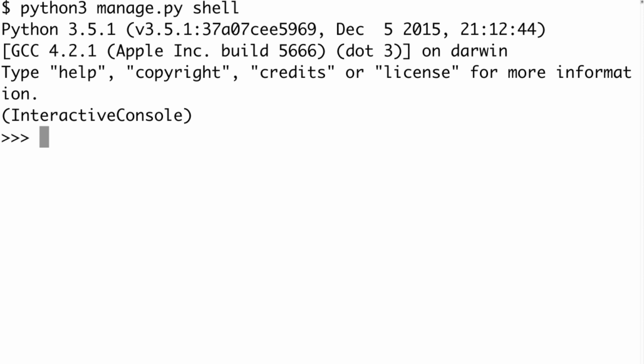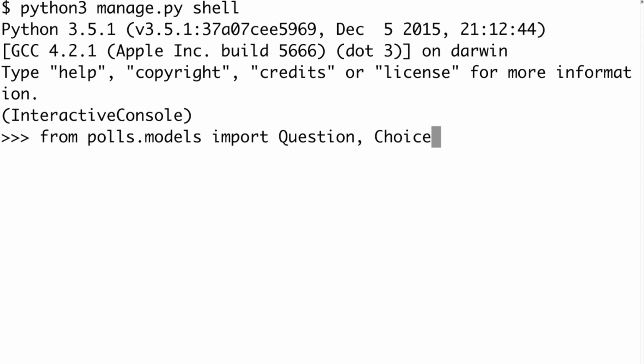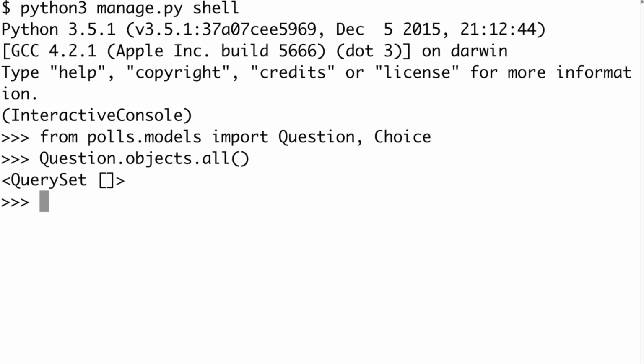To do so, you're going to come in and go python3 manage.py shell. And there we are in the shell. What we want to do is import our models inside of here. So from polls.models import Question as well as Choice. We can display all of the questions that we have defined so far, which is none, but whatever, we're just going to do it. So we'll say Question.objects.all(), and you can see it's empty.